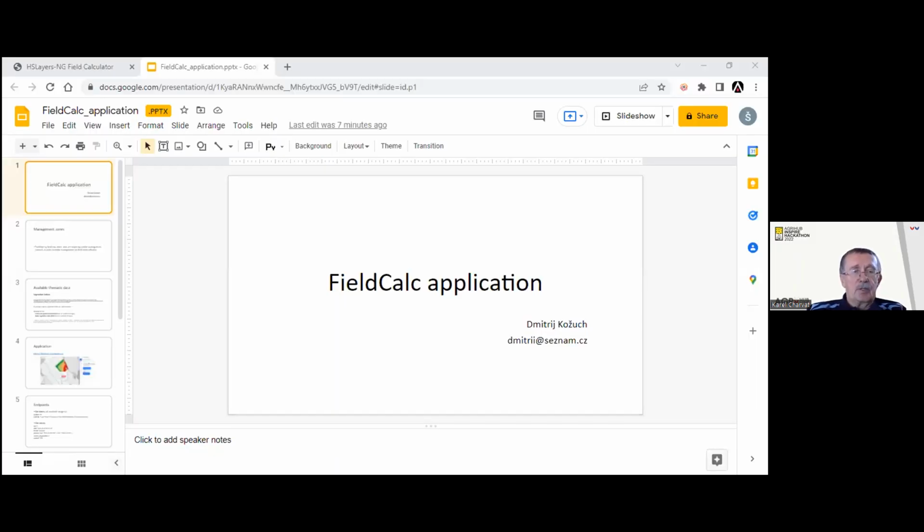Okay, so next will be focused on automatic generation of management zones from different indexes.